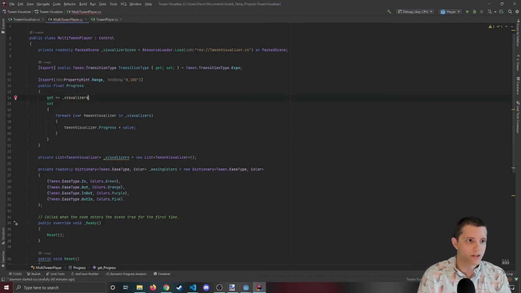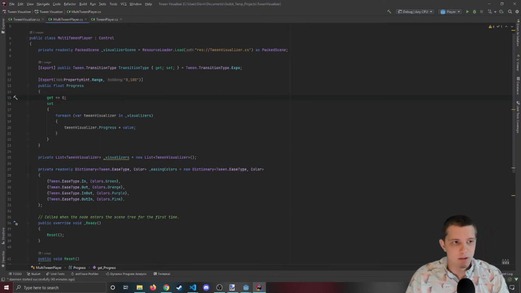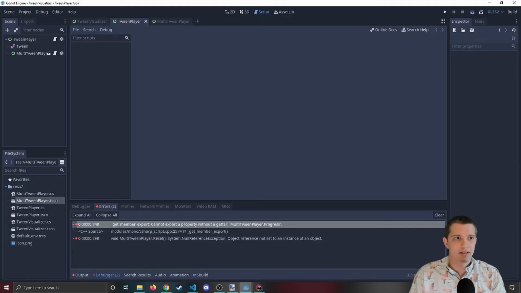We can do visualizers first or default. The first default will be, oh no, we'll just return 0. We don't want to get tricky. So there will never be a reason to get the progress property, so we'll just leave it at that. Let's go back to our editor. Let's run the tween player.